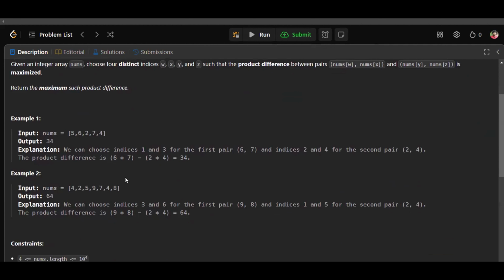Suppose in the first example, the array contains 5 elements: 5, 6, 2, 7, and 4. If we take the first pair as 6 times 7, and the second pair as 2 times 4, the difference will be 34. It is proved that no other pairs can give a larger product difference than 34. So here 34 is the output.